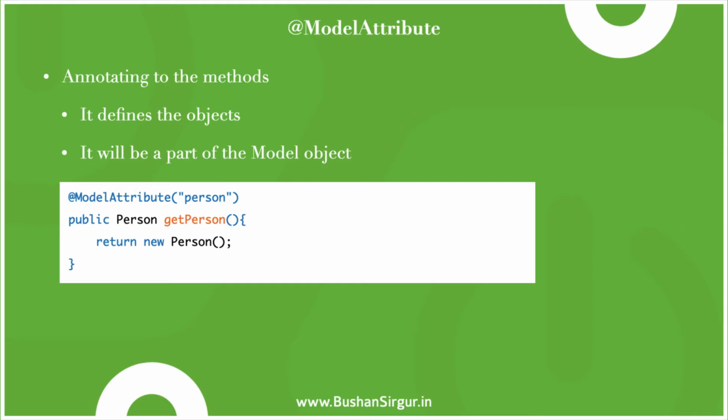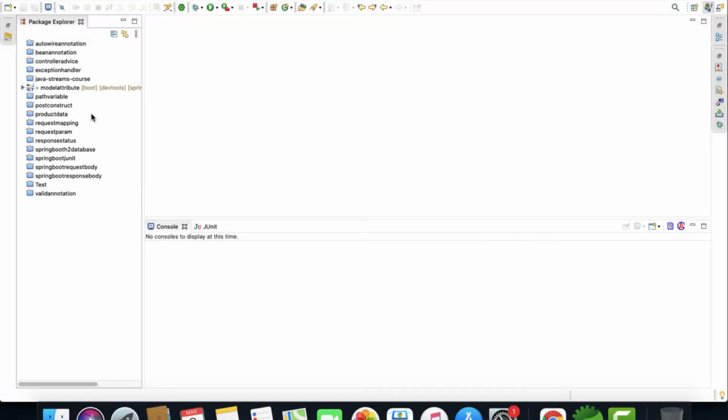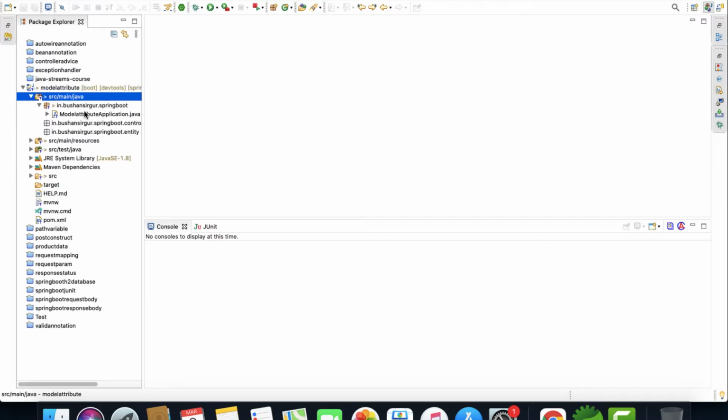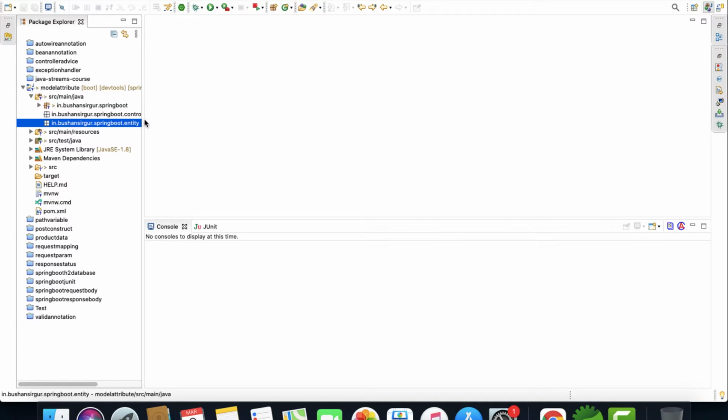So let's jump into our STS and look at the example. I have already created a Spring Boot project called modelattribute. Inside this we have packages called controller and entity. Let's go ahead and create the class inside the entity package.